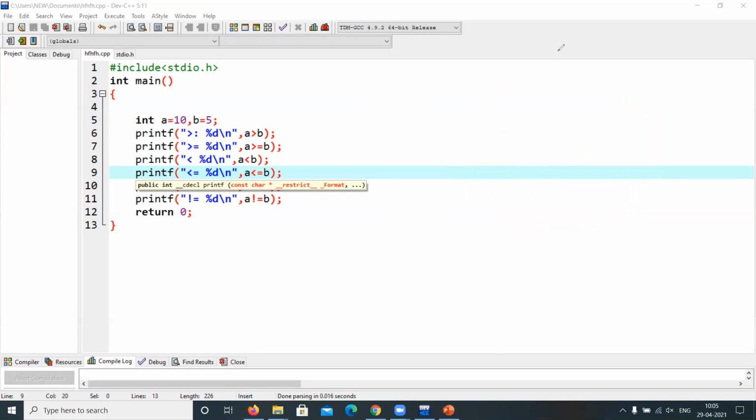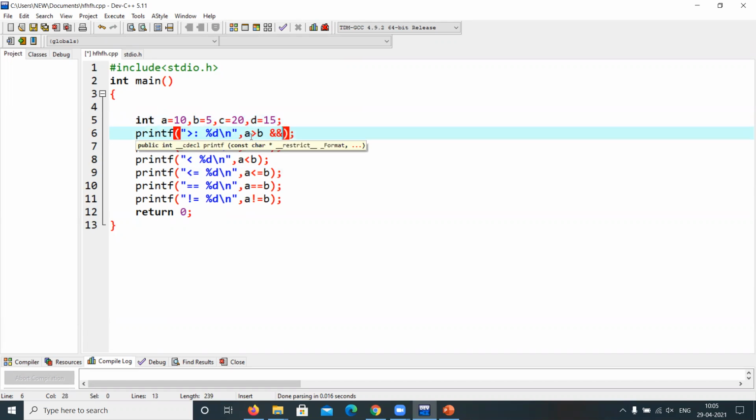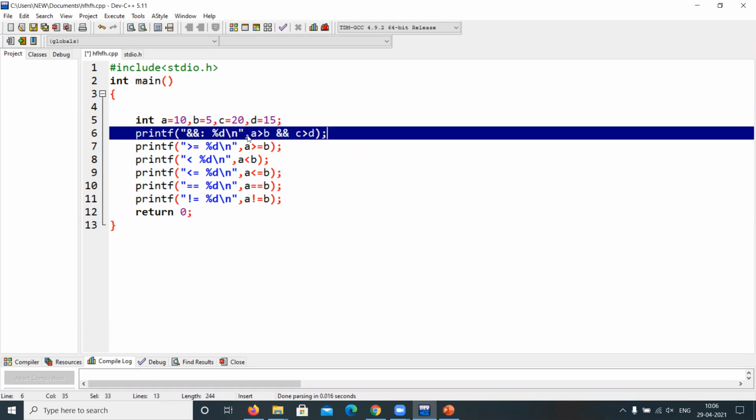Now let me show you all of these things. Okay. Now let me take two more variables. C equal to 20 and D equal to 15. Okay. Now observe the two conditions. A is greater than B and C is greater than D. This is the logical and. Here both are true, right? 10 is greater than 5 and 20 is greater than 15. That's why we will get the result as true in this case.